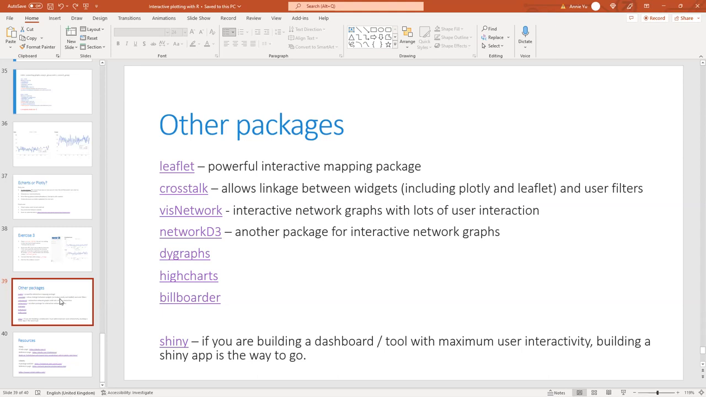It just adds that extra layer of interactivity if you do use Crosstalk. But obviously these are things that you can explore on your own time after you've fully understood how to create interactive plots in the first place, which I think we've all achieved today, honestly. VisNetwork is specifically for making network graphs, same for networkD3, and then you've got Shiny, which is Shiny.